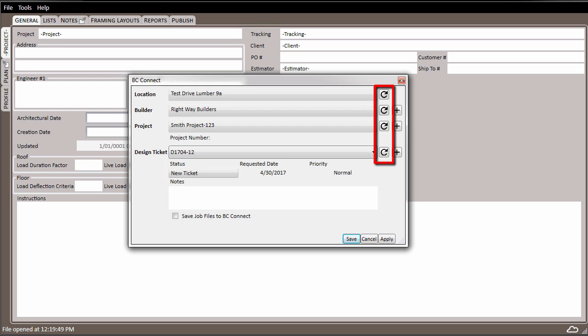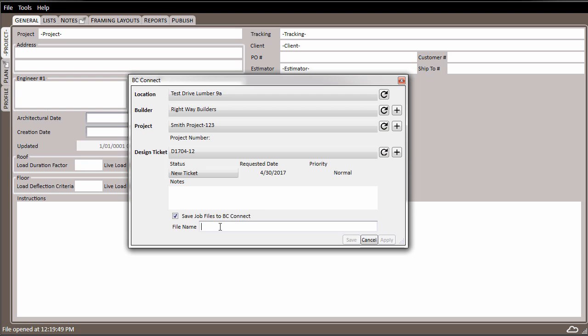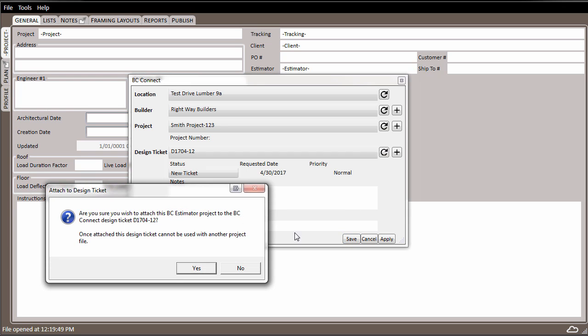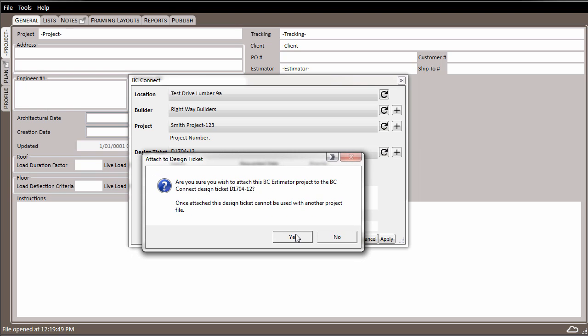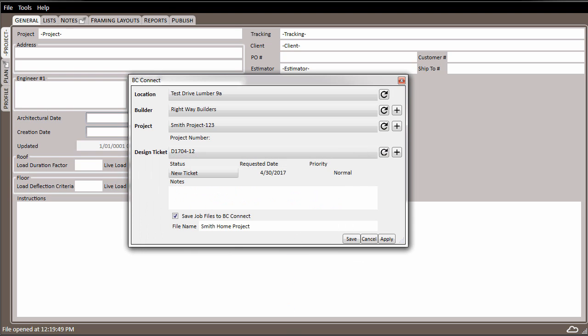And now we'll take one additional step since we want this file to be saved on the BC Connect site. We'll check the Save Job Files to BC Connect checkbox, and an additional box will appear where we can enter the file name for this project, what we want this job file to be called. We'll give it a name that's appropriate for the project, and then click Save. At this point, we get asked to confirm that we want to do this and attach to this design ticket, and we click Yes.